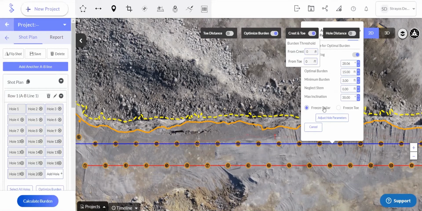So we can freeze the collar, meaning the collar will not move, or we can freeze the toe. So for a visual demonstration, we're just going to freeze the toe, and we will adjust these hole parameters. And like I said, what this will do is give us our optimal burden throughout the entire depth of the front row. So you can see now these lines popping up. Once everything has been optimized for the entire front row, we'll see those changes be reflected.